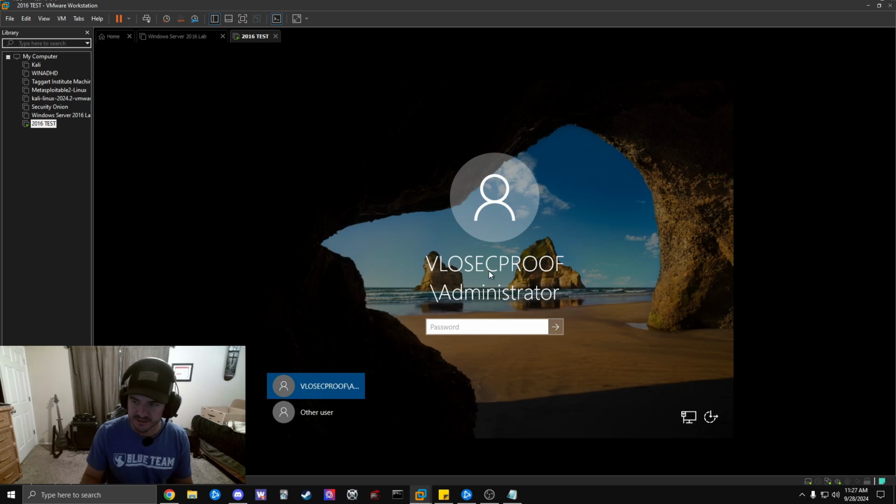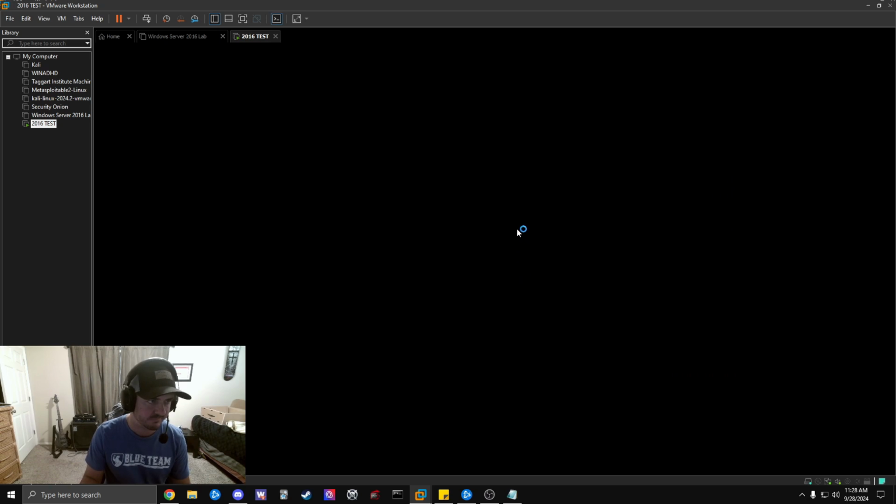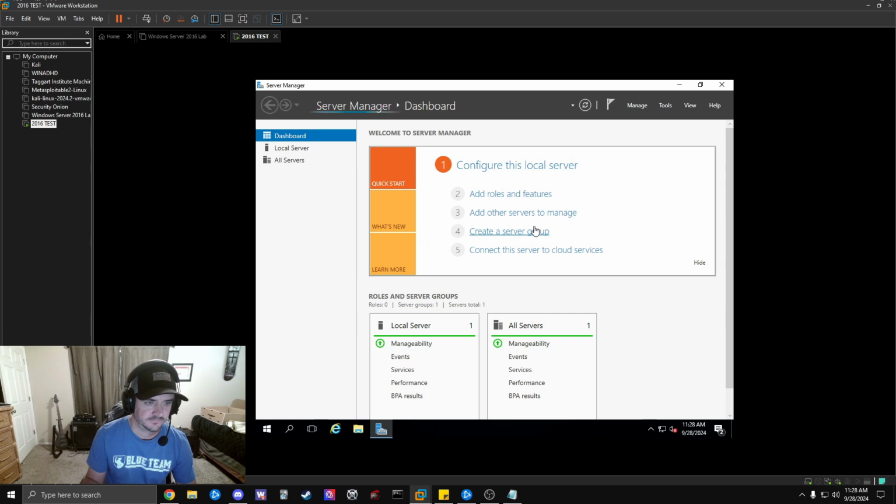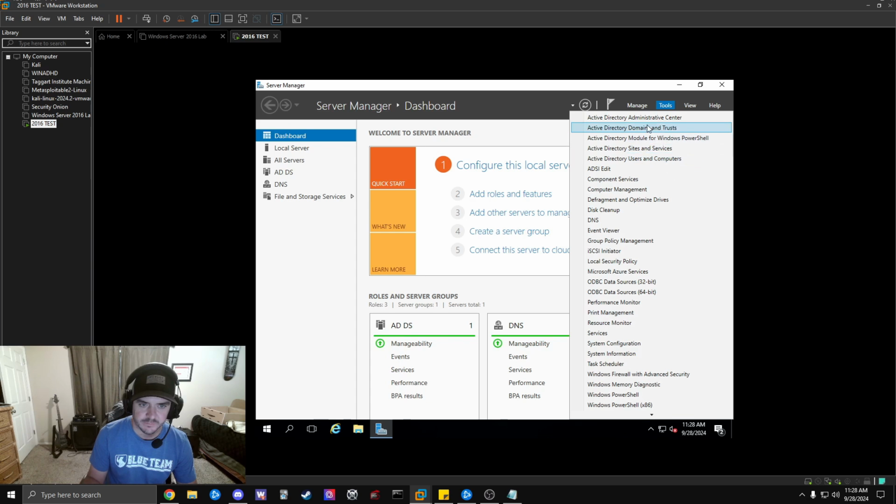Alright, and it looks like it has changed here. We're not just Administrator, we've got a new path: Administrator attached to the velosecproof domain. And log in here. And now if we go to Tools, you can see we have all our Active Directory tools. So let's open Users and Computers.